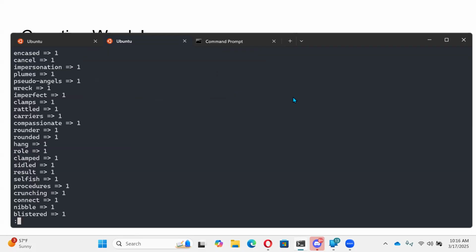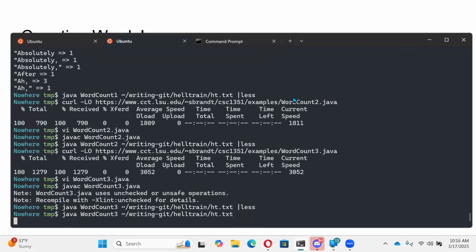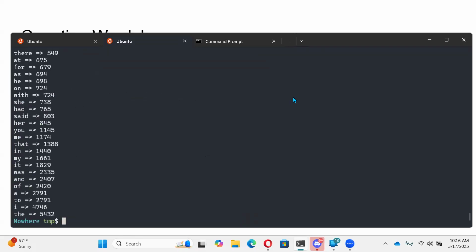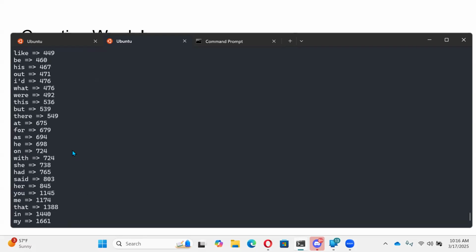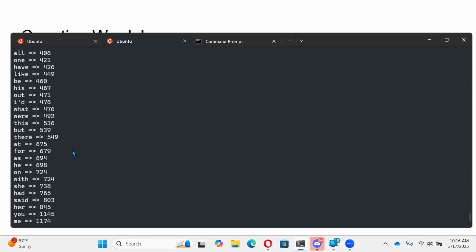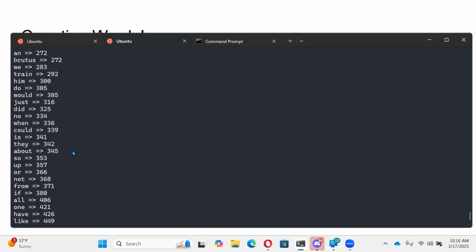And now it's showing me the words. It's going to put the longest ones last. So the occurs 5,432 times. And these are all the sorts of words you would expect to be the most common, I suppose. Maybe the word train is a standout in this novel. Anyway, any questions?